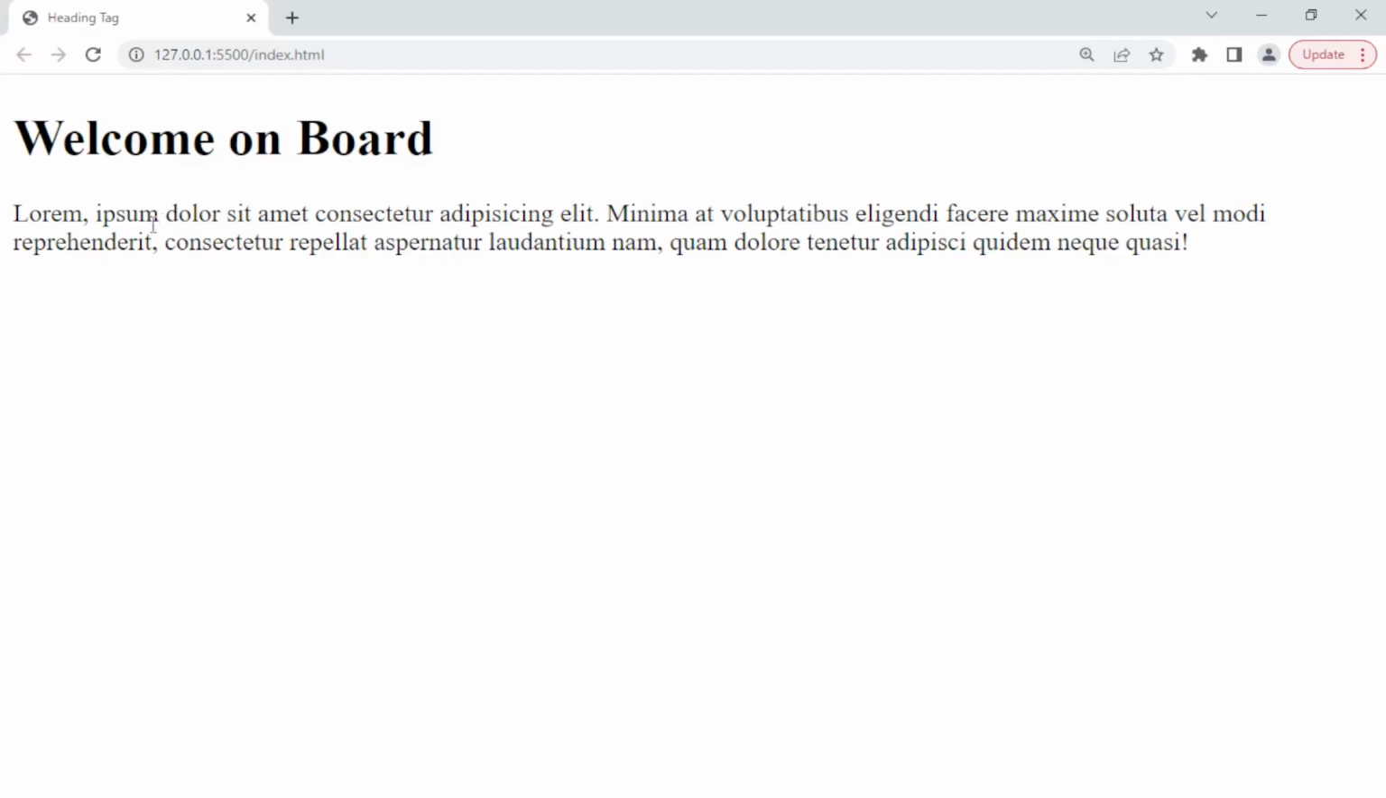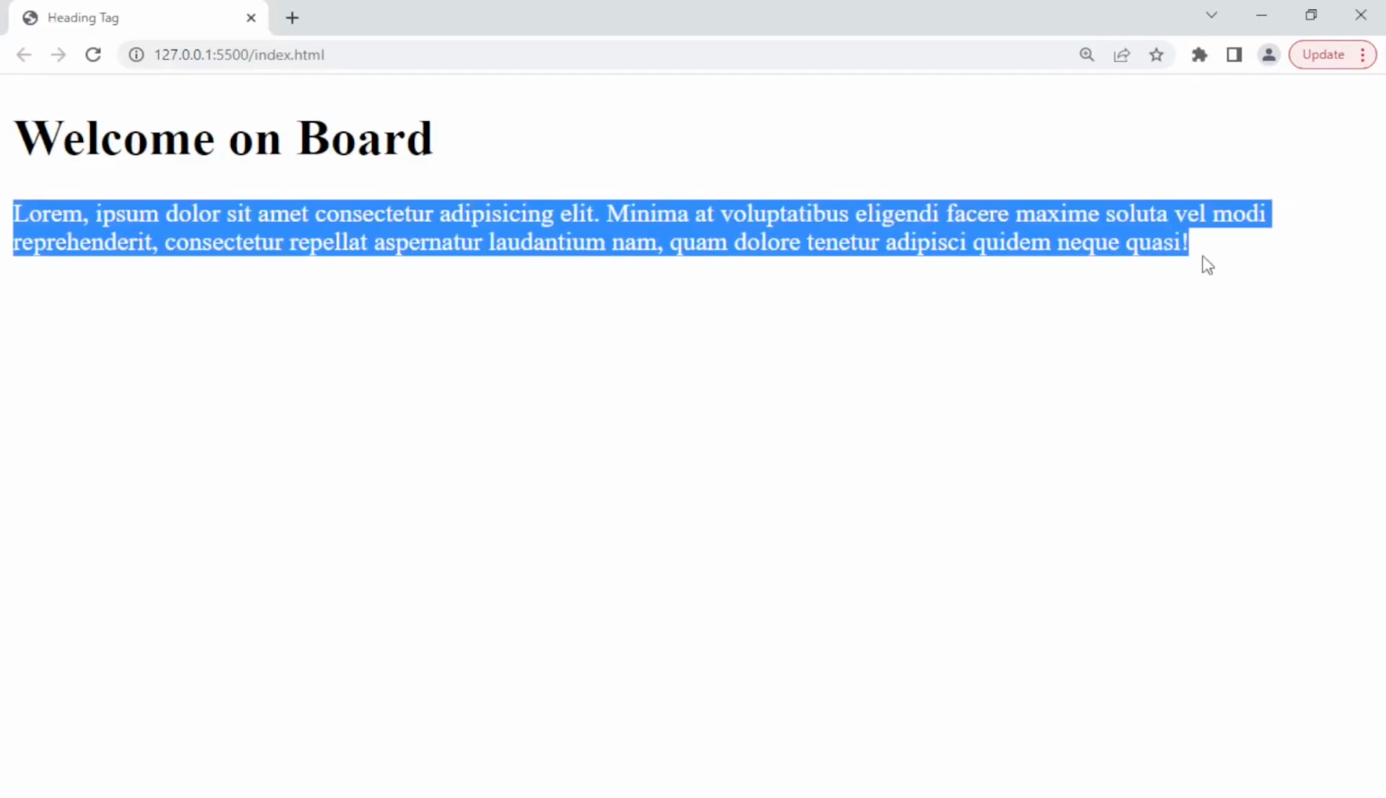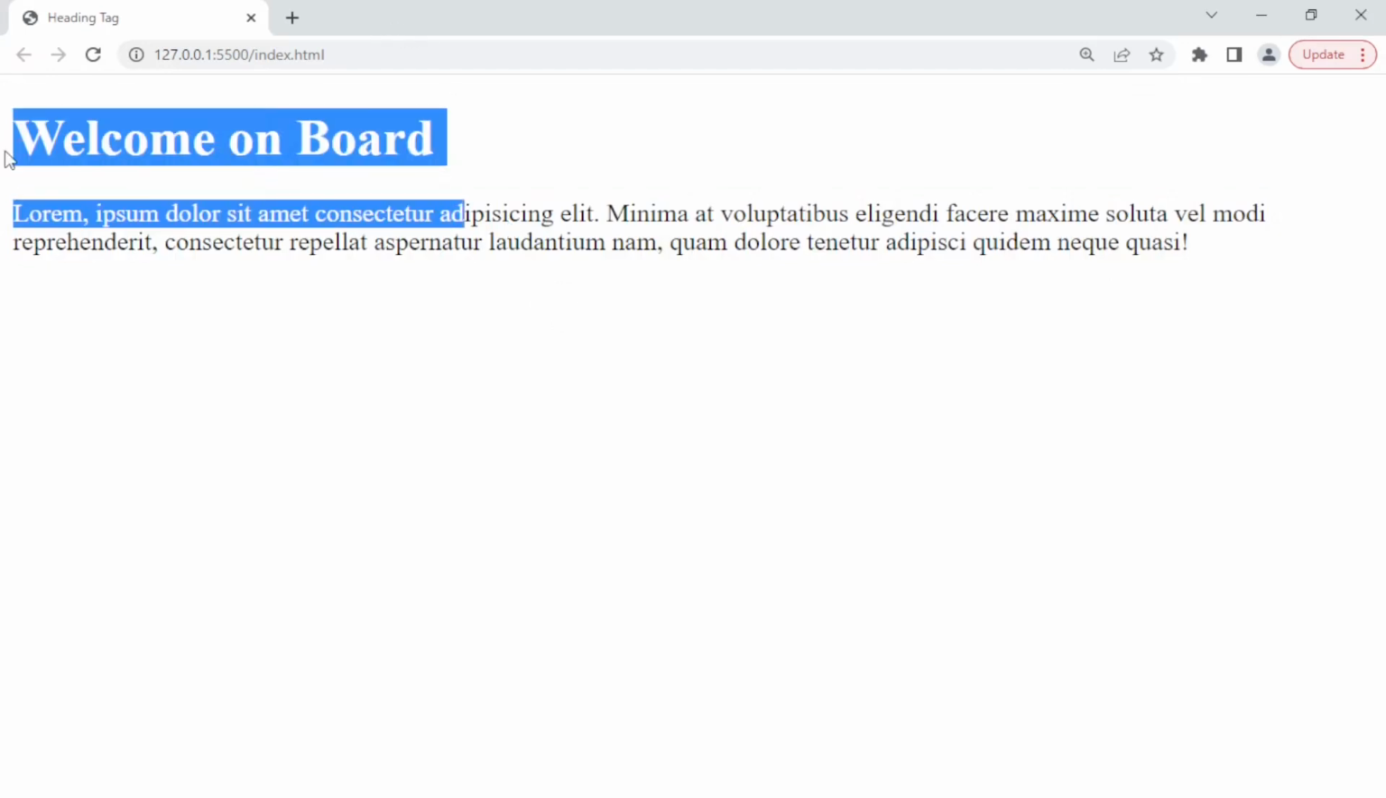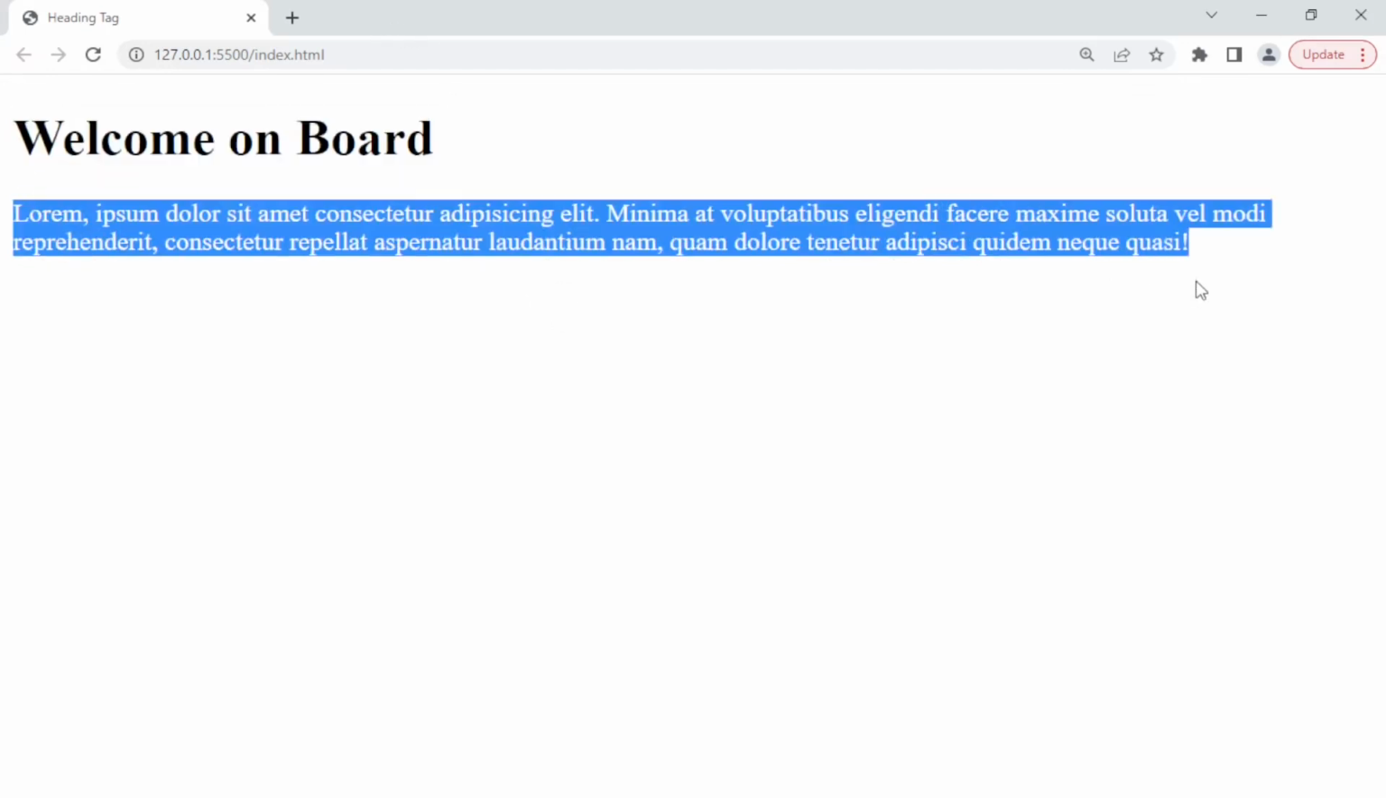Currently you can see my paragraph displaying here. So I have the heading, welcome on board, and I also have my paragraph here.